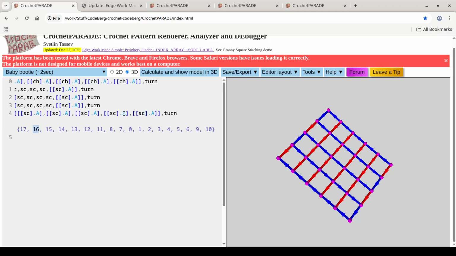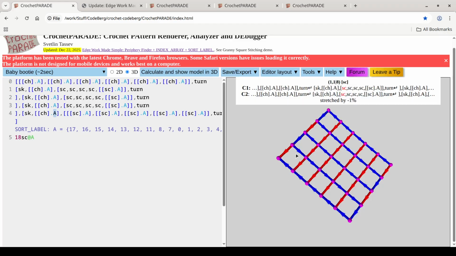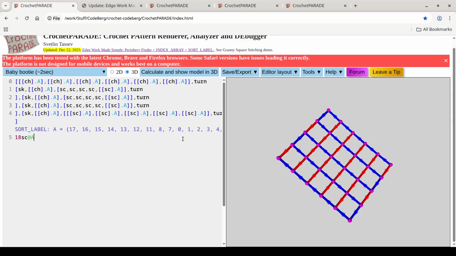Then work in the 16th stitch, so we're working backwards here. 15, 14, 13, 12, 11. 11, I'm assuming, is this guy. And then we go to the 8th stitch, and then the 7th, and now we jump around back and forth between the two edges of the border, and then in the end we go with the chain here. So now this should work.